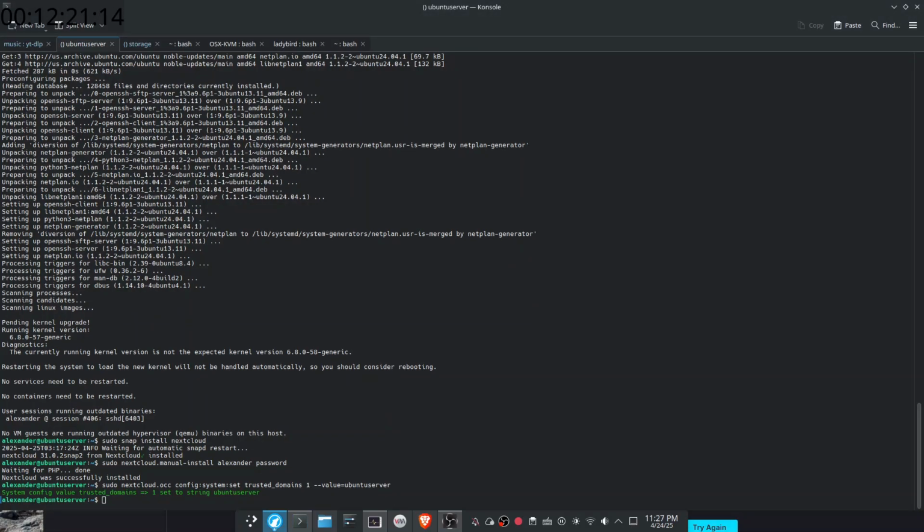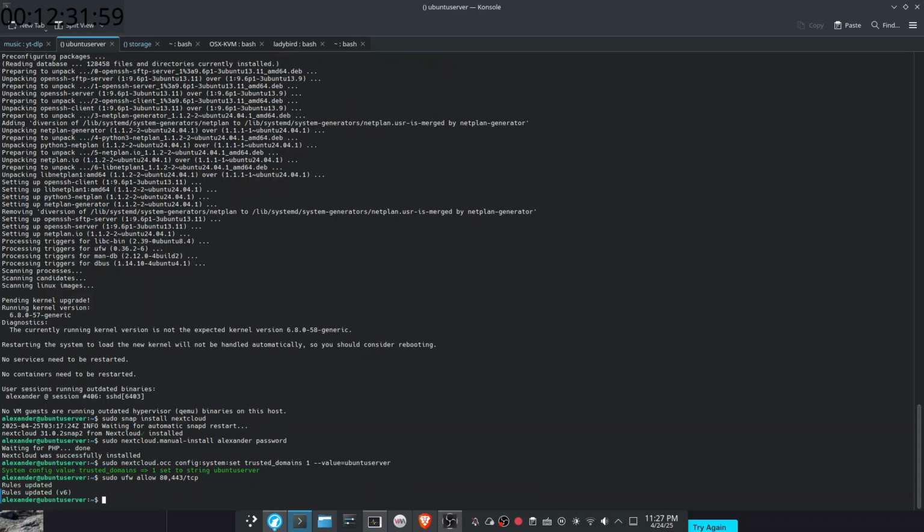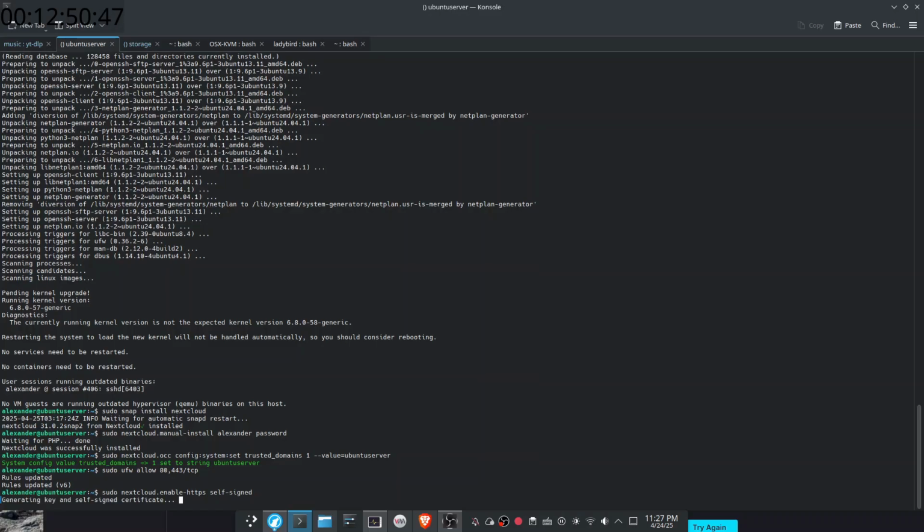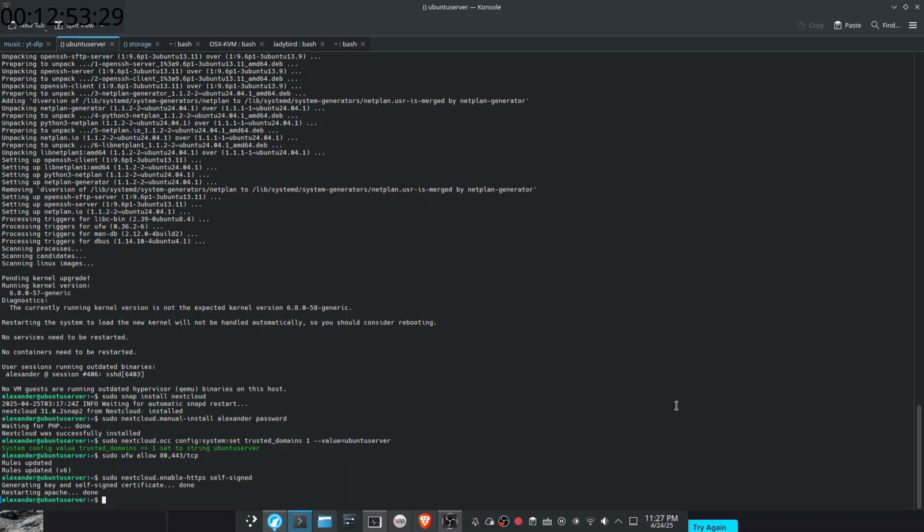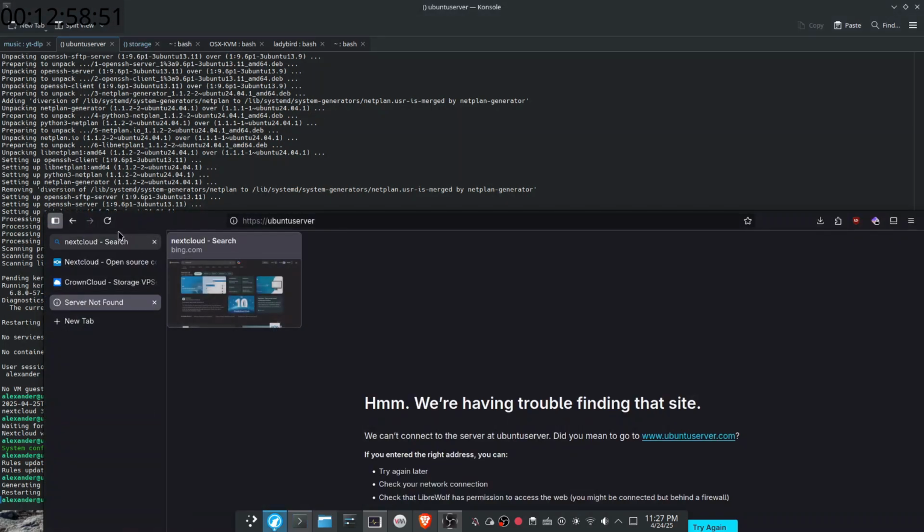So then you'll have to allow port 80. So you'll do sudo ufw allow 80,443/tcp. And then you can get a self-signed certificate. So you want to do sudo nextcloud.enable-https and then self-signed. And now you should be able to go over to HTTPS.